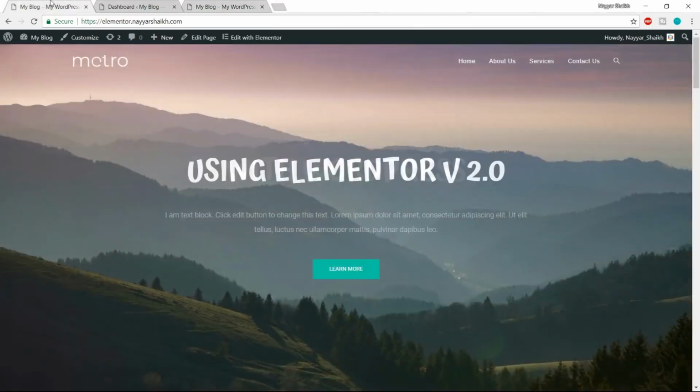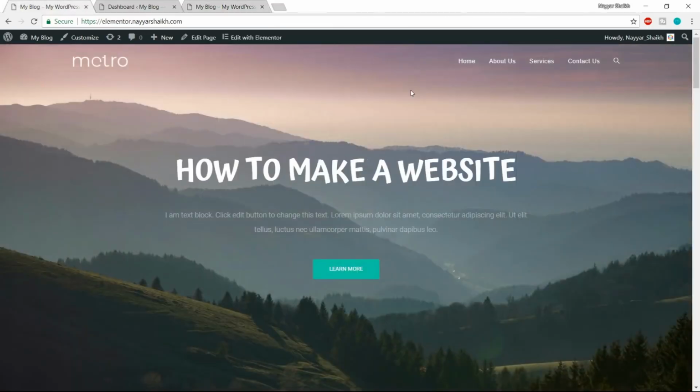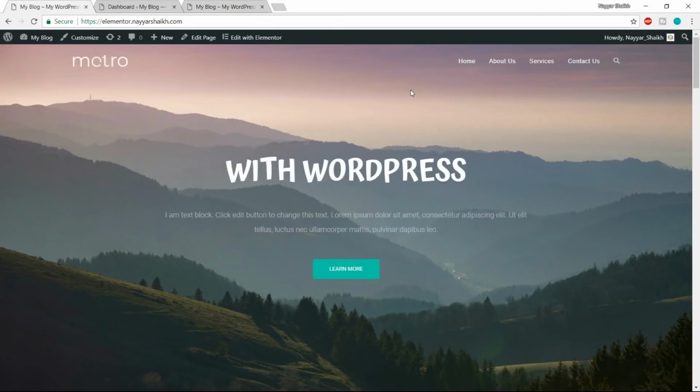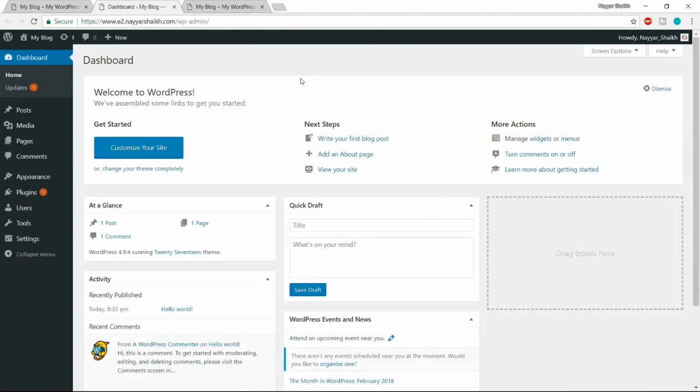So for this we need a different theme. We'll be using a free theme in this video. We won't be using any premium theme. We'll be using a free theme, a very good theme. So to install that theme, first come back to your dashboard, and whenever you want to come back to your dashboard, you can just type in your website name /wp-admin. This link will get you to your dashboard, to this page.